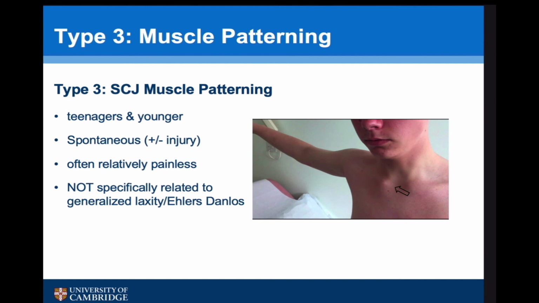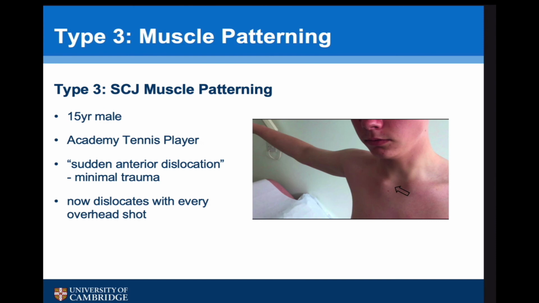They tend to occur in teenagers and younger patients. They tend to give a history of this spontaneously occurring. Sometimes it's related to injury, and literally it can just happen overnight. It's often relatively painless, and it's not specifically related to generalized laxity or Ehlers-Danlos.